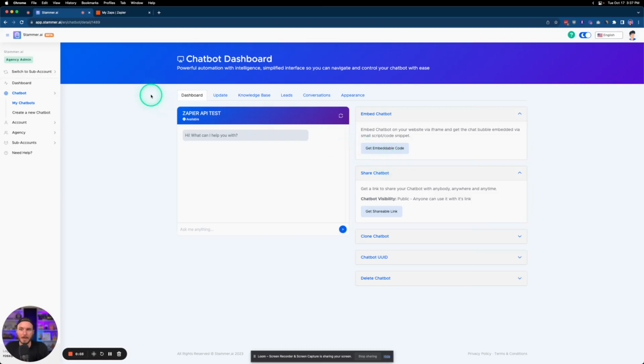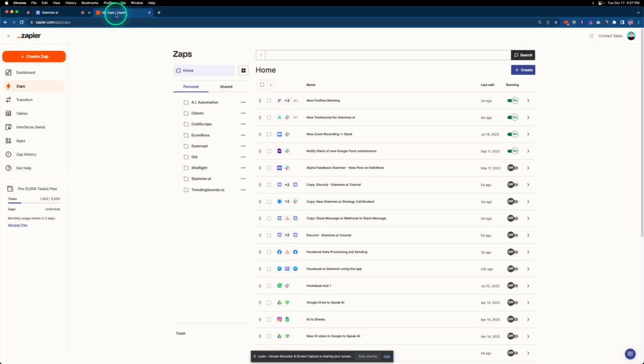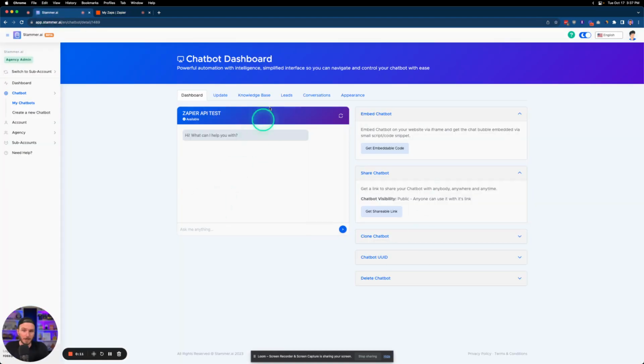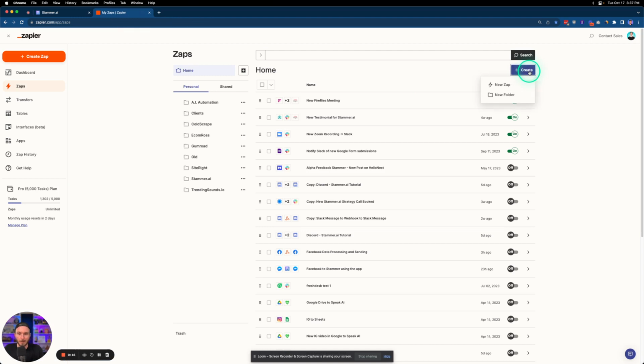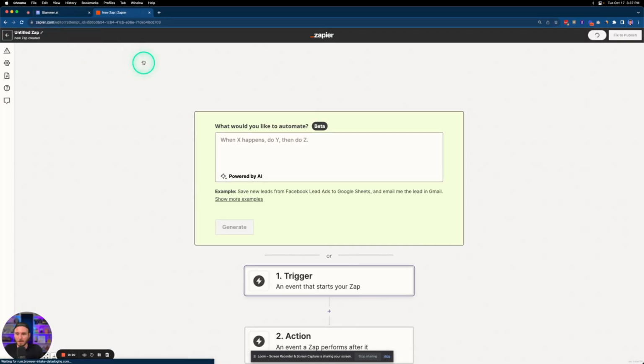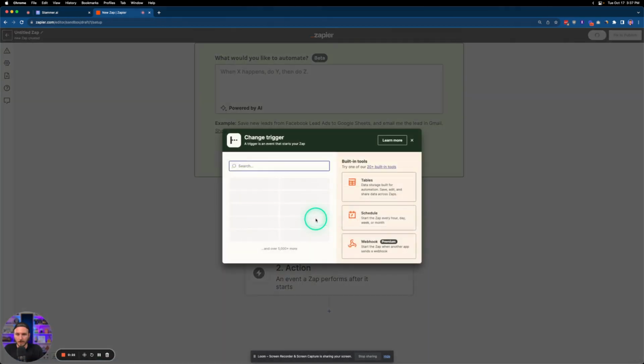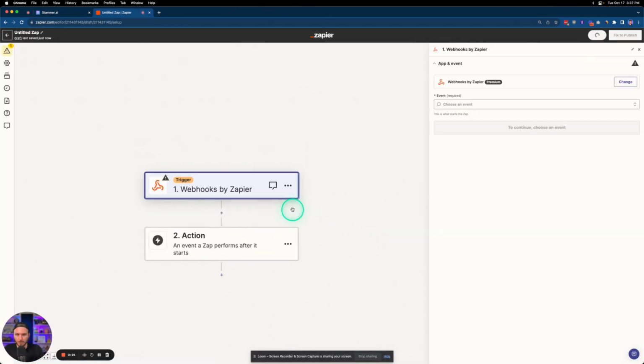It's Ross, Stammer.ai, and today I'm going to be showing you how to send lead data from your Stammer.ai chatbots to Zapier, which then allows you to send it to pretty much anywhere to do anything. So if we go into Zapier and we create a new Zap, that'll be the first step into Zapier. And the trigger that we're going to use is webhook.